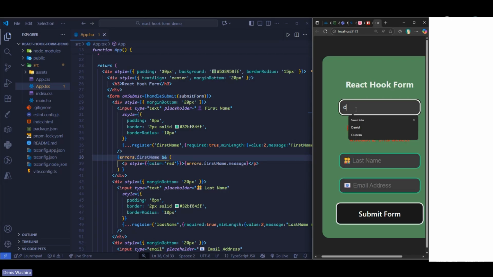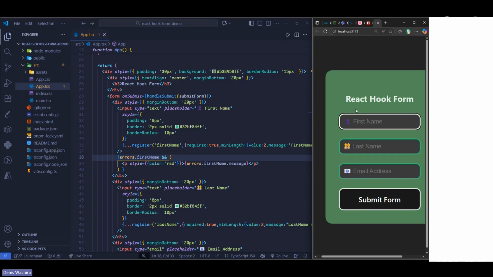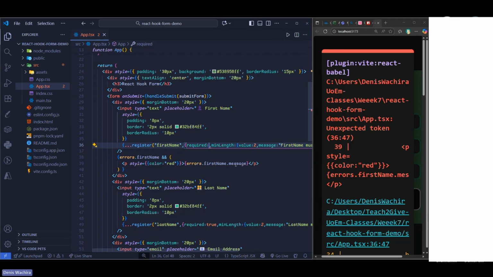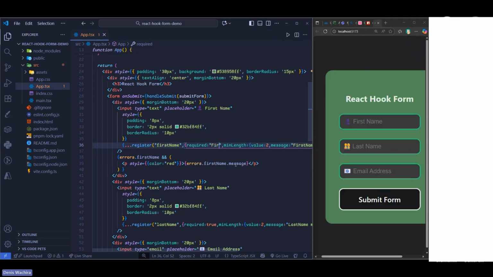So the first input, which is required, we are passing a generic value, which is true, but we can pass a message instead of just passing true. How can we pass that message? We remove the true keyword and have a message like "First name is required" instead of that generic required thing.